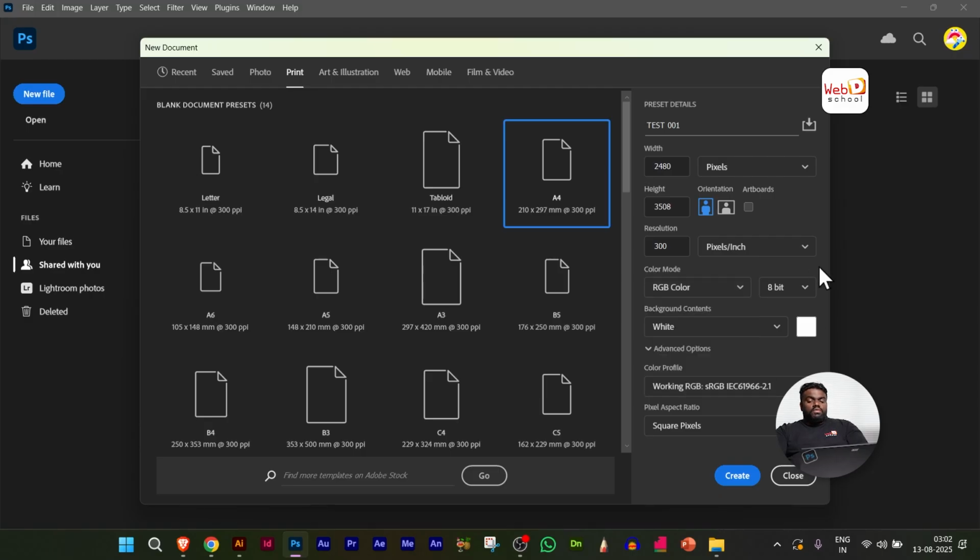I'm going to change it to RGB, and 8-bit is the quality of the color you are going to use. If you check 16-bit, more colors will be added, but 8-bit is the maximum you can take because we are not going to use 16-bit colors. It's a waste of time only, and the quality of what you create inside Photoshop will also change.